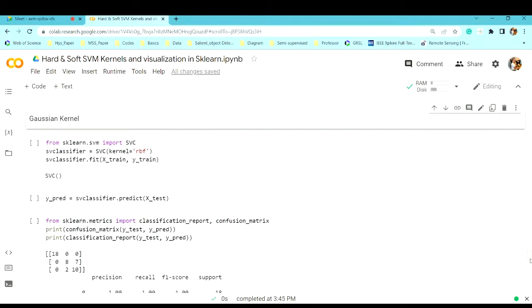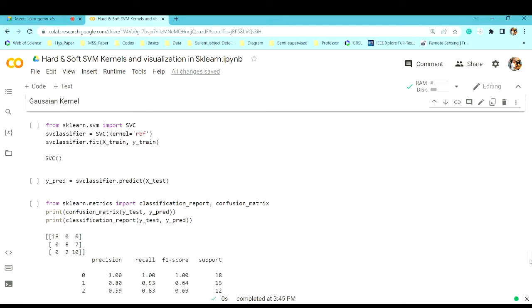Again, there's something called Gaussian kernel. And in Gaussian kernel, I have taken this RBF. RBF actually belongs to the Gaussian kernel. So I hope you guys know about the Gaussian curve, the bell-shaped curve.